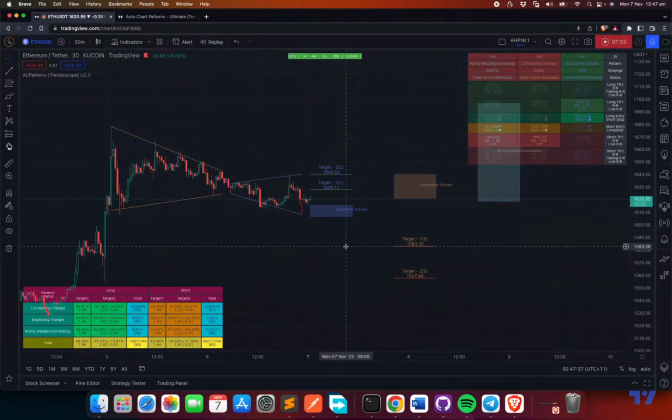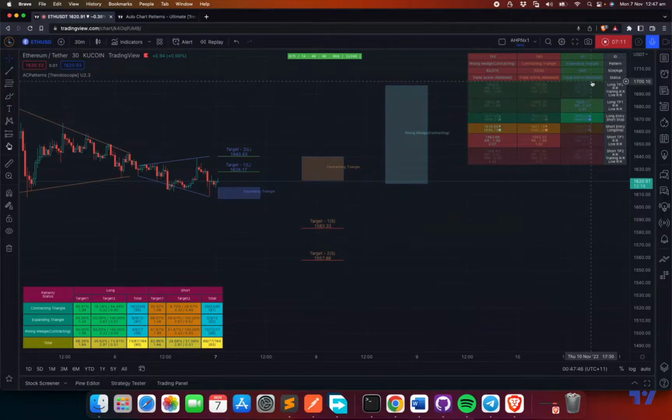So here we have two patterns: contracting triangle and expanding triangle, and the status of both of them. One of them is broken upside, and the other one is broken downside, and the risk reward for each of them, and all these things which are present here. If you look at these details, you can see what is the risk reward for each trade and each target, right?